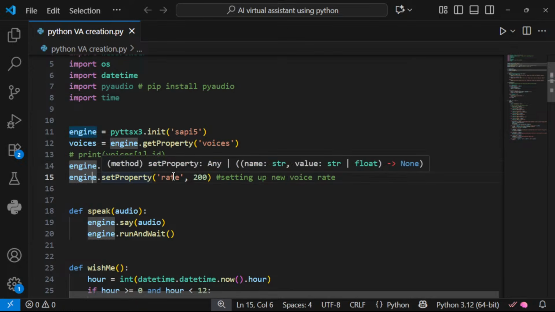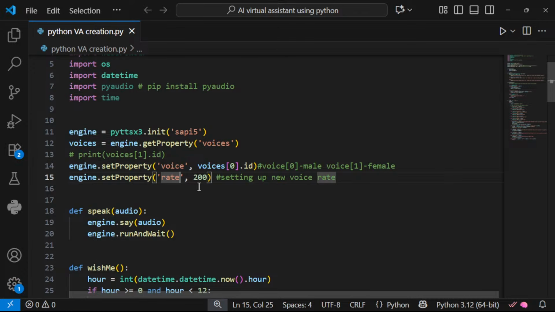Then the next line is set property for the rate. Rate means the speed of the particular voice. Now 200 is the normal speed. If we reduce it, the voice becomes very slow. If we increase it, the voice becomes faster, like that.